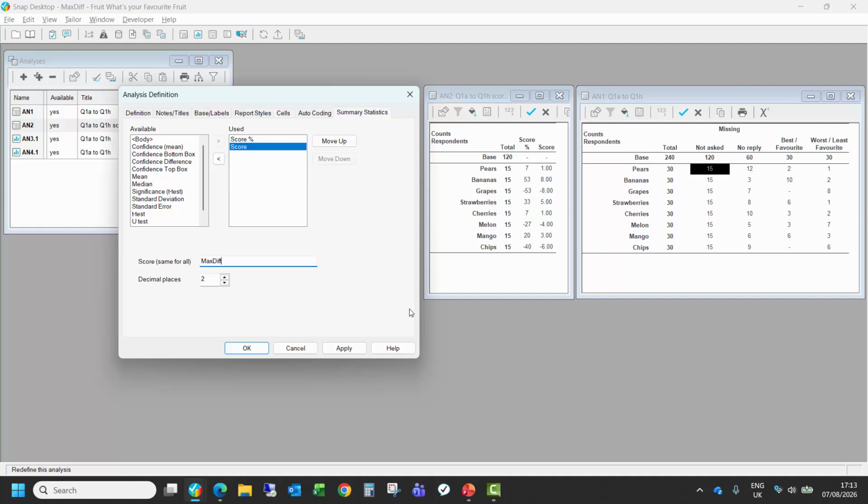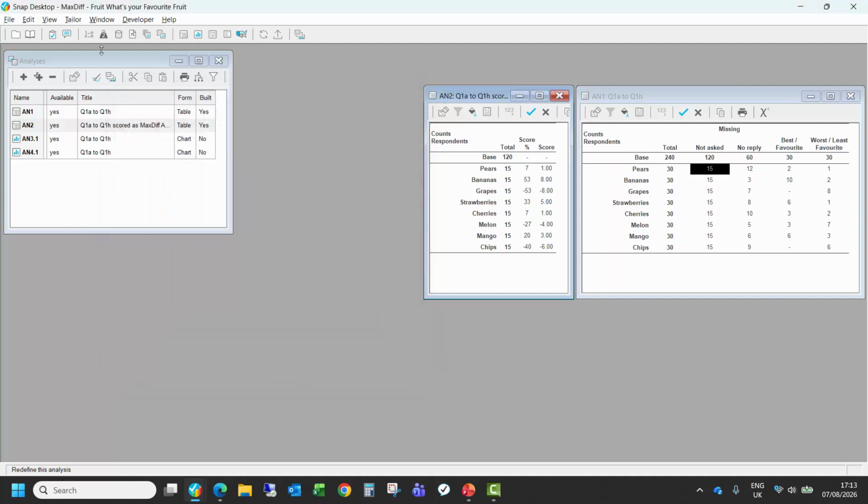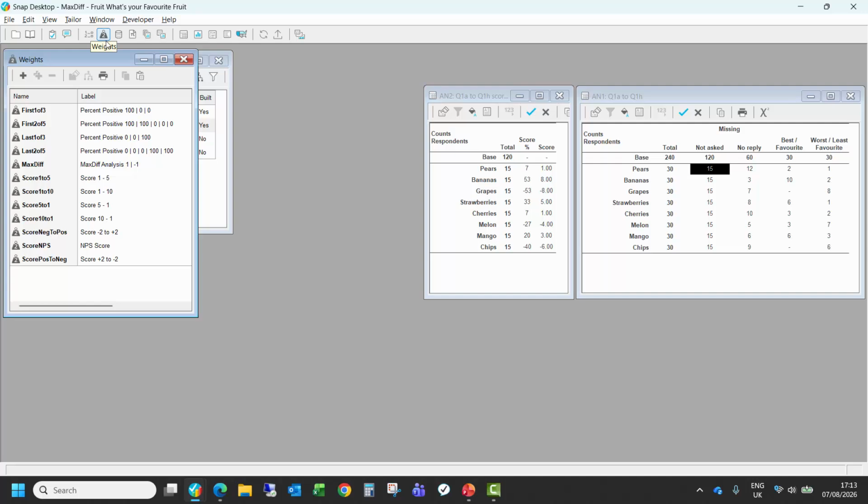If we go and look at MaxDiff, the weight, this weight is built into our templates. Worth noting that if you are using a survey which was built quite a while ago, it may well not have this weight in there, but you can certainly go ahead and create that yourself. And of course, if you're using your own templates, you're almost certainly not going to have that weight in there. So yeah, it's very easy to recreate, but these are all the weights which come built into Snap by default, based on a 3-point scale, a 5-point scale, a 10-point scale, etc.